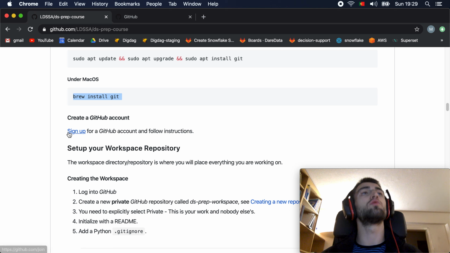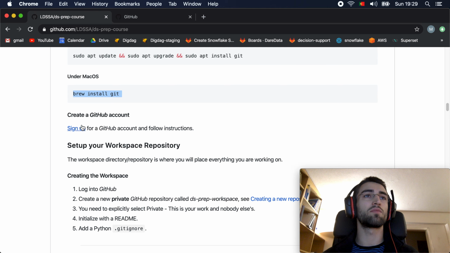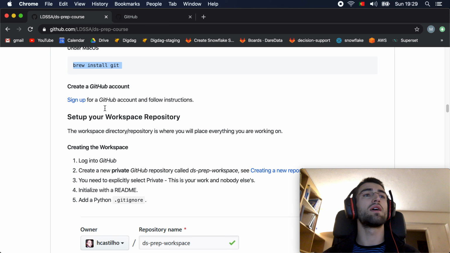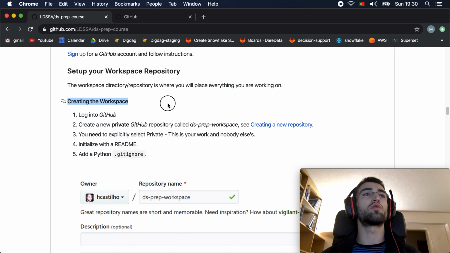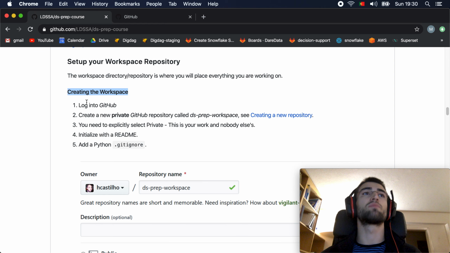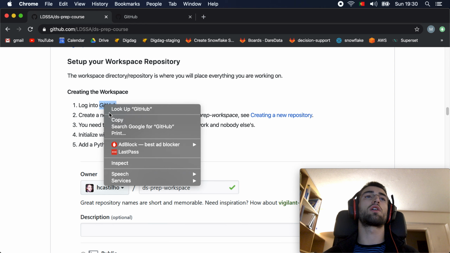Next we need to sign up for a GitHub account or log into our existing account. Click here and follow the instructions. Then we're going to create a workspace. For that, we need to log into GitHub.